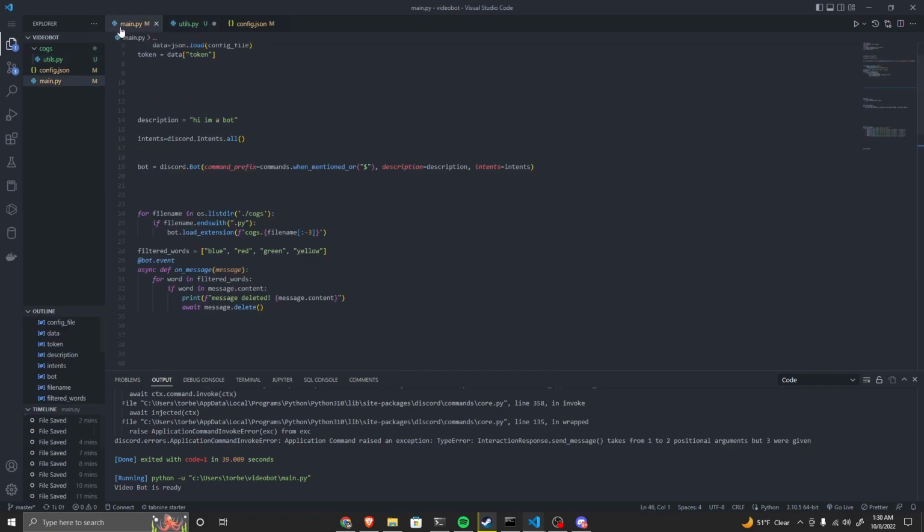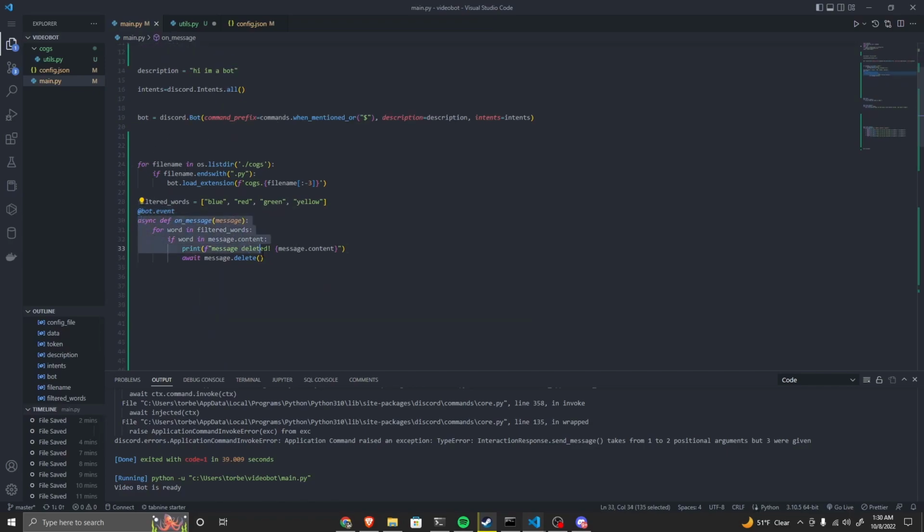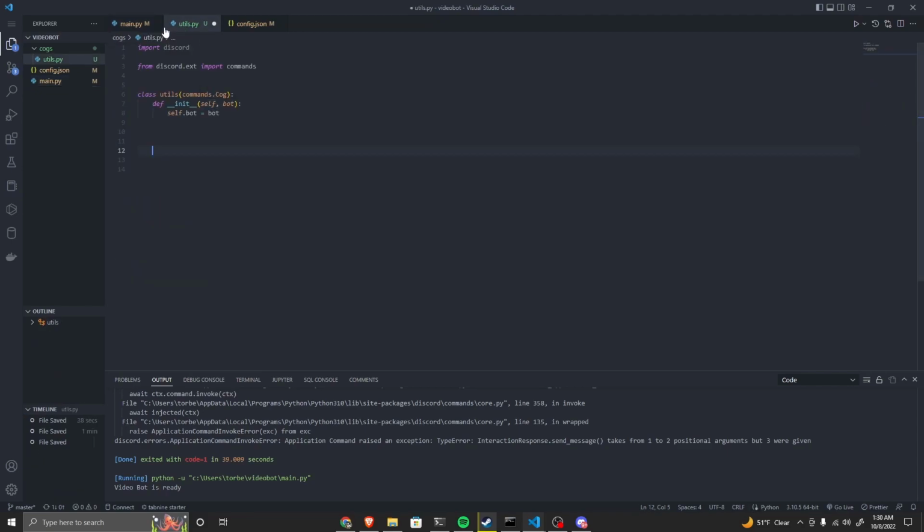If we go back to our main.py file real quick here, we can see that we're using bot.event for reading events that happen in the bot servers, and bot.command to read commands. In a cog, these look a little different. So our bot.event tag would be @commands.Cog.listener. So instead of a bot.event, if we want to use something like a bot.event in a cog, we need to use commands.Cog.listener.